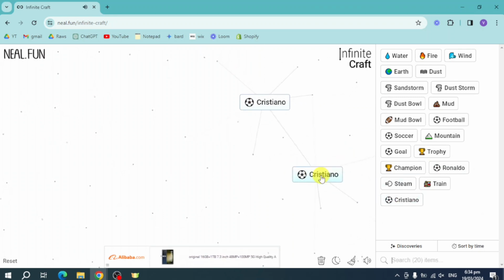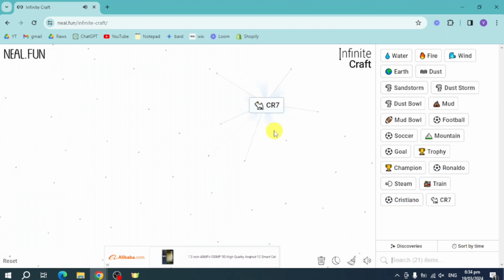So in here, the next thing is to head over and then add in Cristiano right here. Or you can also add in here Ronaldo as well. So let's add that. Now we have CR7.